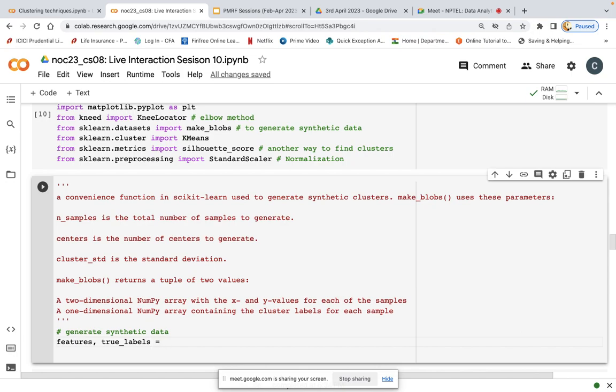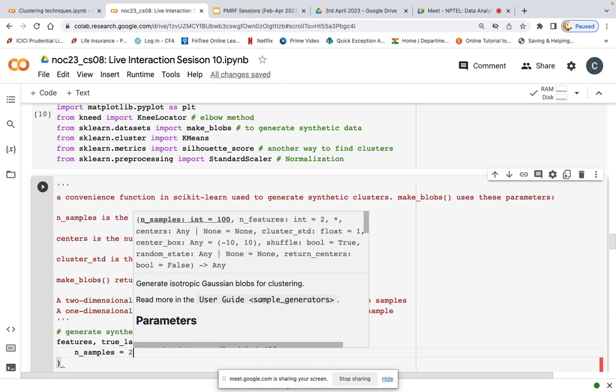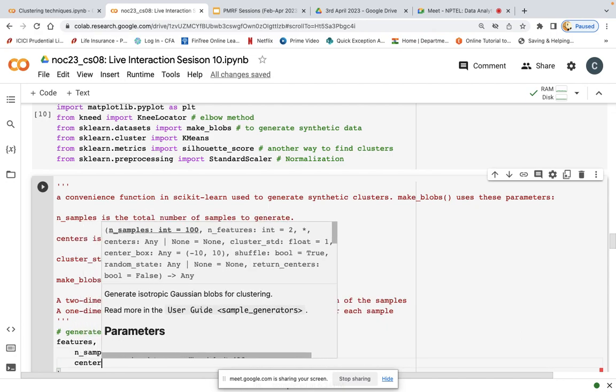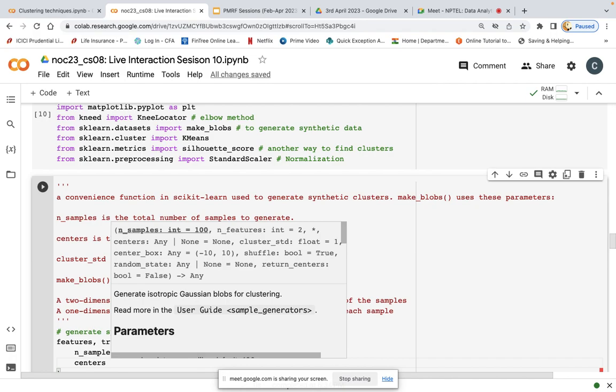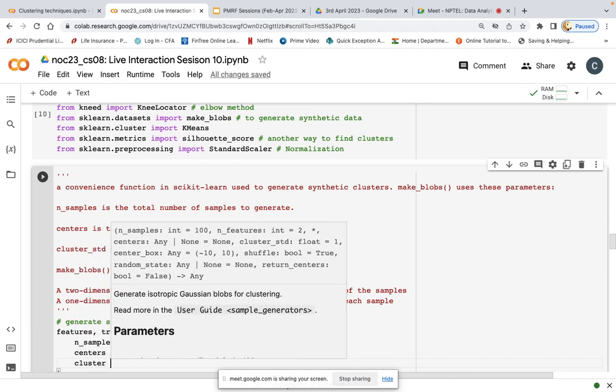It will return two values. One is true labels, one is features. So make_blobs. The first criterion is samples. How many samples do you want? Then the number of centers. Instead of randomly finding it, we are telling it that we need only three centers. So if you have three centers, that means we have three clusters.